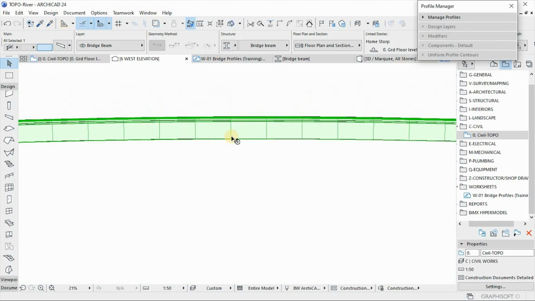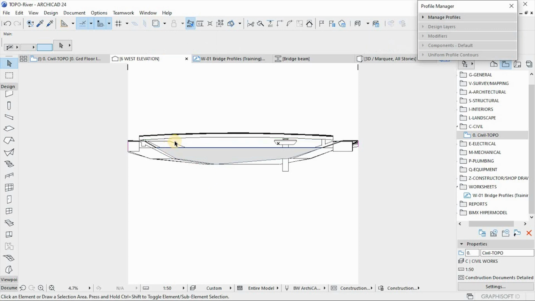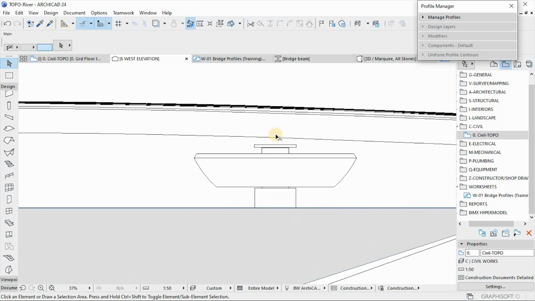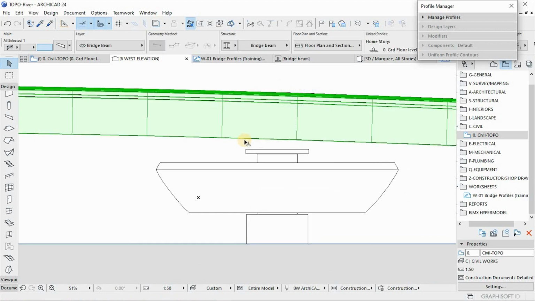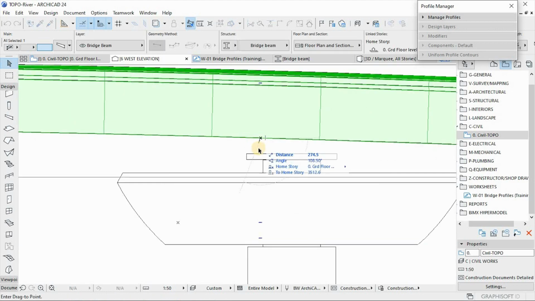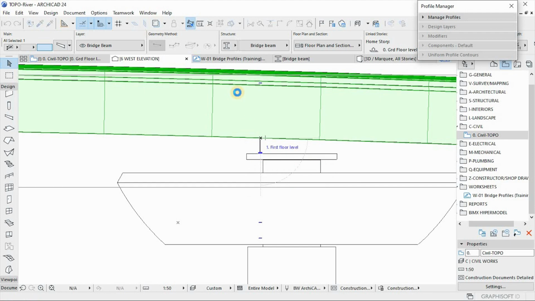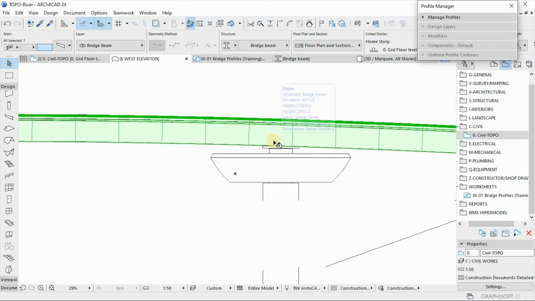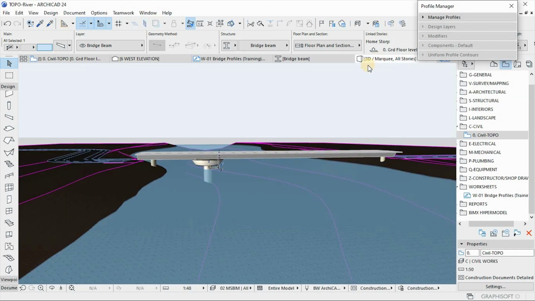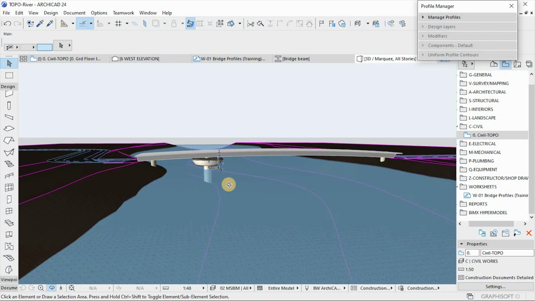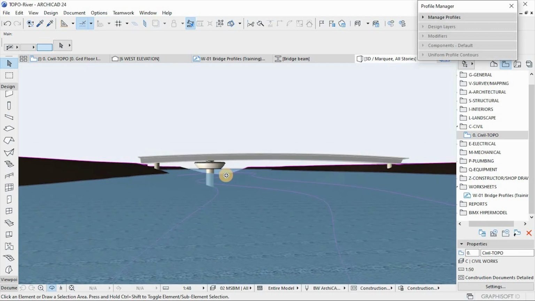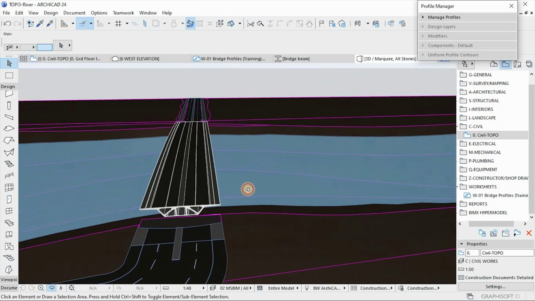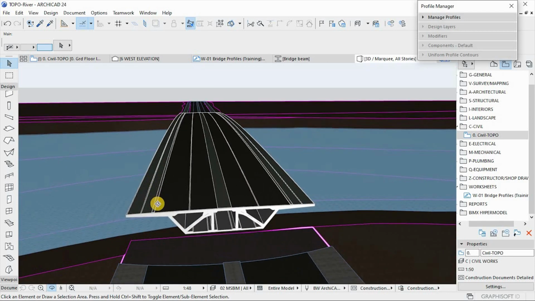If you zoom out, you see a nice gradient of the curve. Very nice. So what I'll do, I'll adjust the position again, move it back to here. Perfect. If you check in 3D, there we go. So now we have a nice curve of our bridge beam.